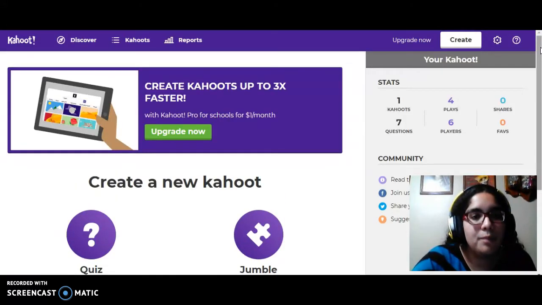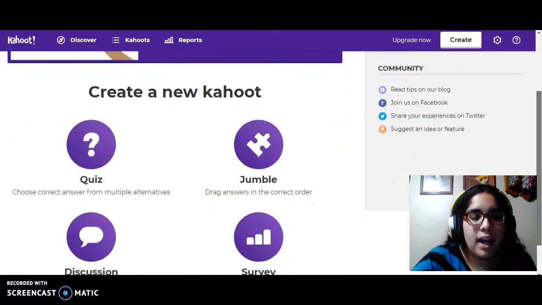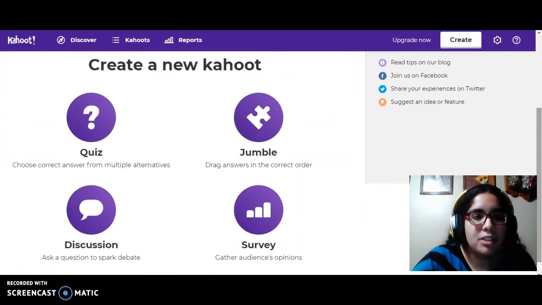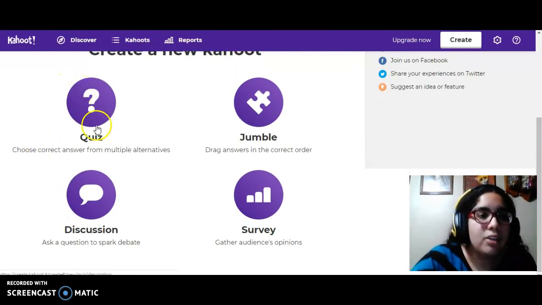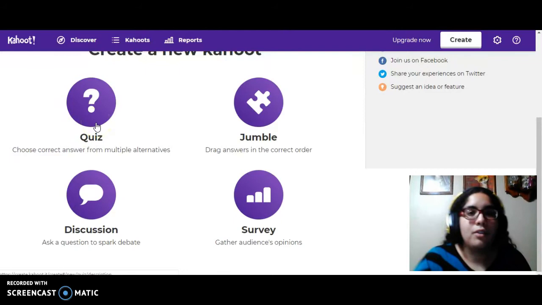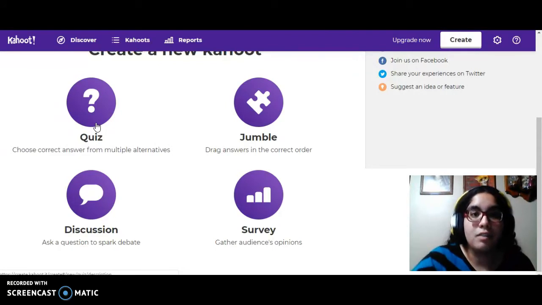learning objectives are. So here it gives you four different options. You can create quizzes, jumbles, discussions, or surveys. I personally like the quizzes, and I think that the quizzes will give you the most bang for your buck in terms of formative assessments because the data and the reports it pulls from the quizzes are really useful. I'll show you those in a little bit.